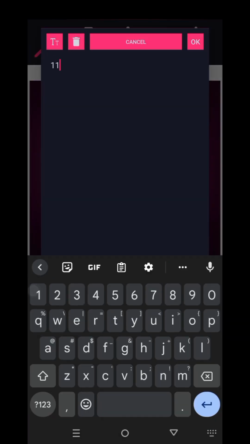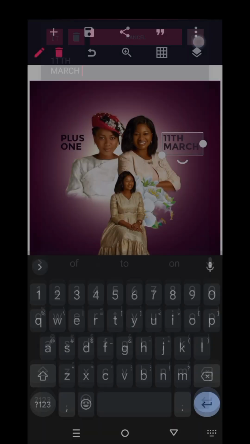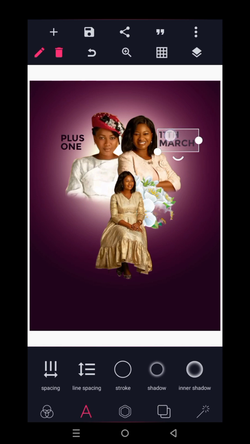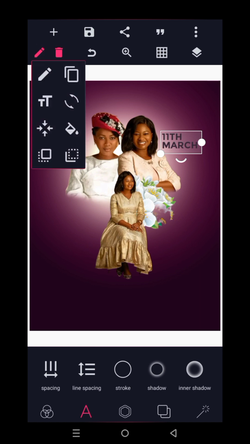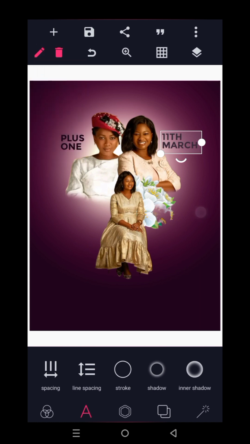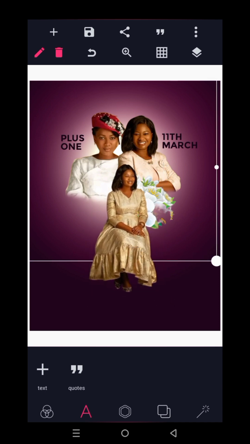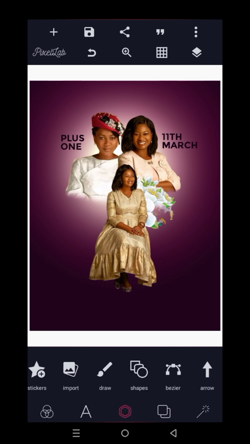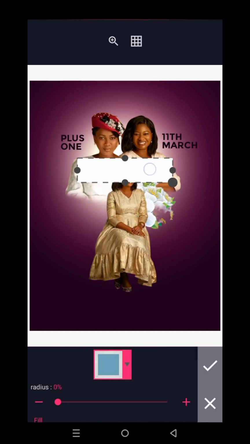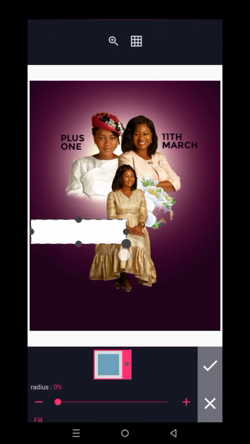Okay, now we are putting date here. It's the 11th March. Still placing it here. Also, I want to arrange these things more like this, and I need these shapes to be used over here.